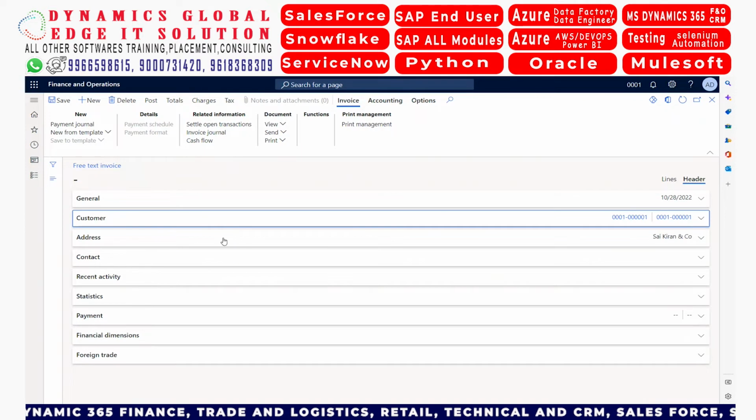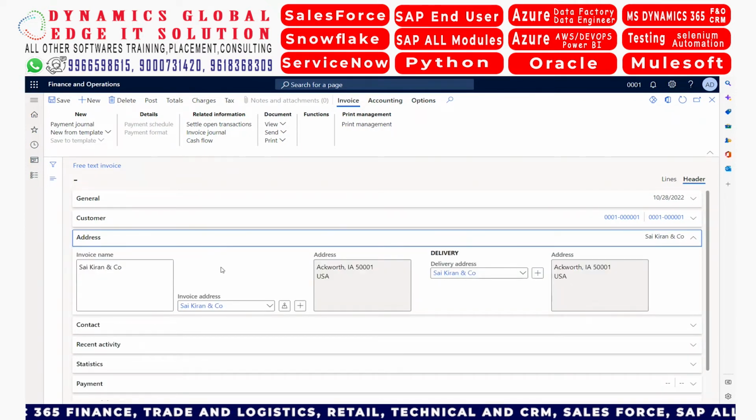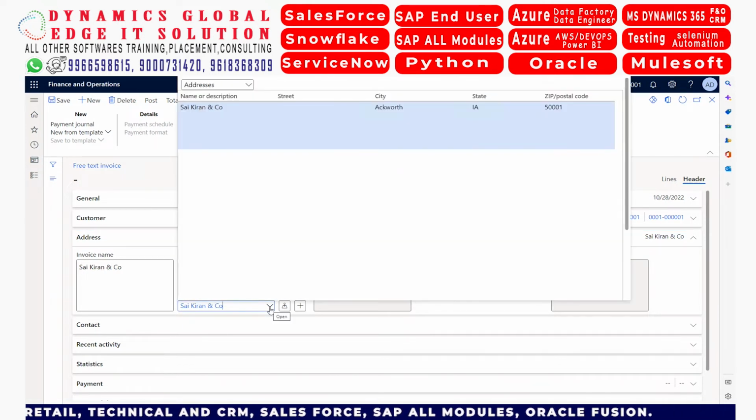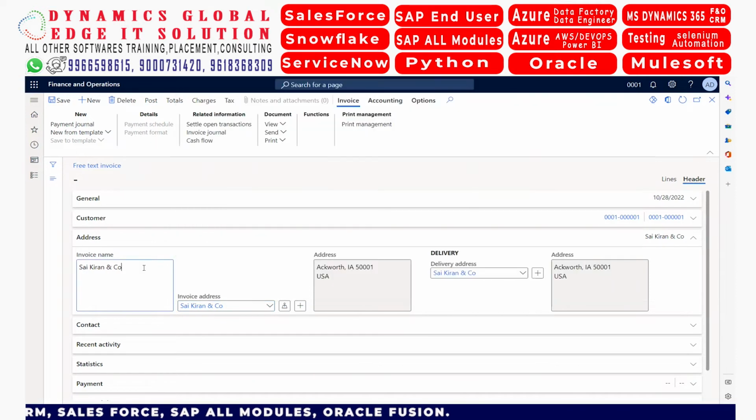This is about the address tab. If this customer has only one address, where the address is primary, the system will automatically select it. If this customer has more than one address, out of which you want to select one, this drop down will show you. For me, it has only one address, so I cannot select anything other than this one. By default, one is selected.